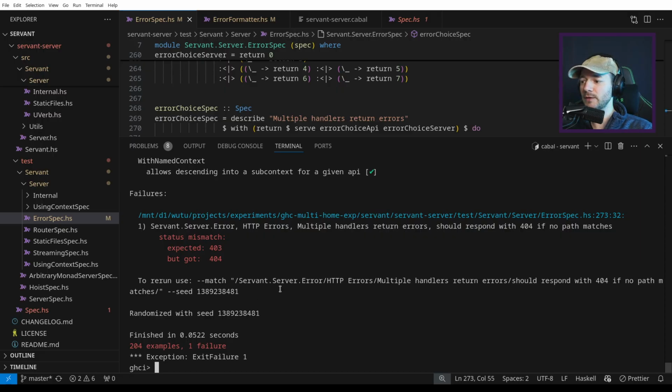Now this is useful if you have a large test suite that takes a long time to run, even several seconds, and you want to fix a bug that's only affecting or failing a single test. Instead of running the entire test suite each time, you can just run a single test. So it's telling us what we need to use on the command line. Just use these flags. We don't actually need the seed, but it doesn't hurt. But we won't copy it.